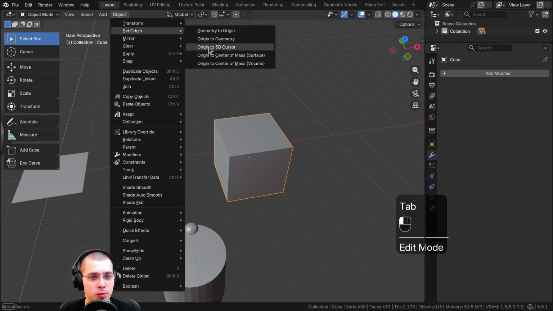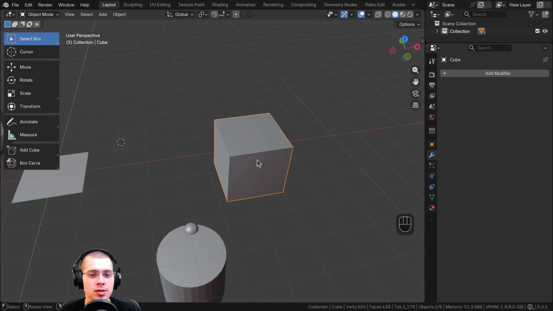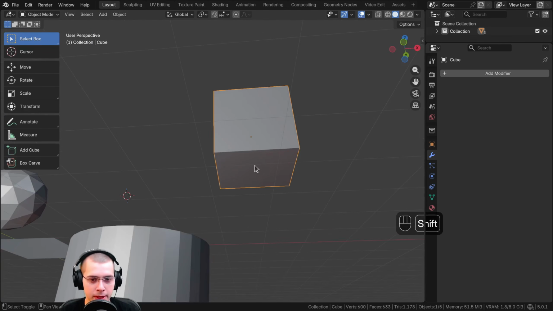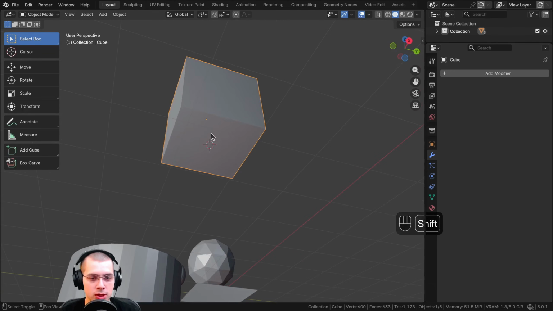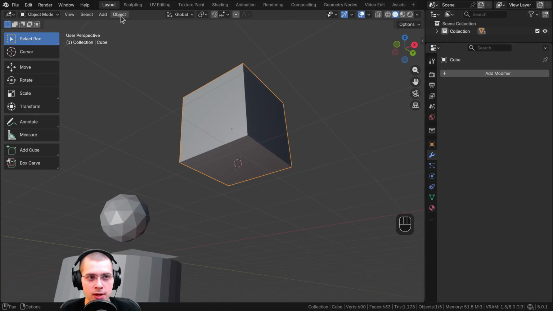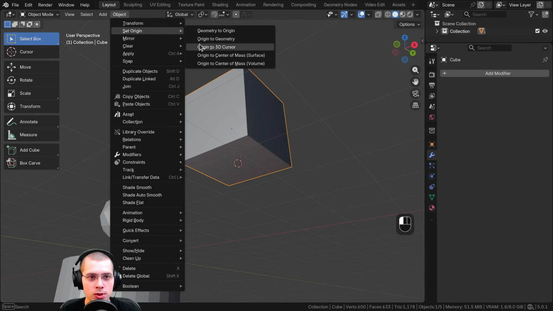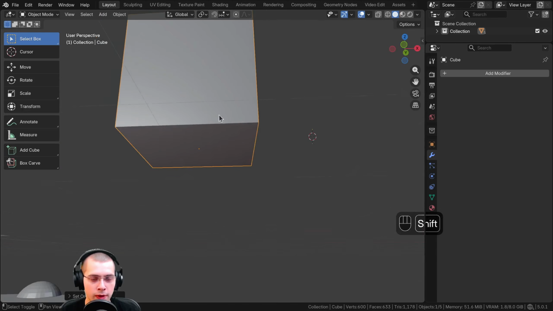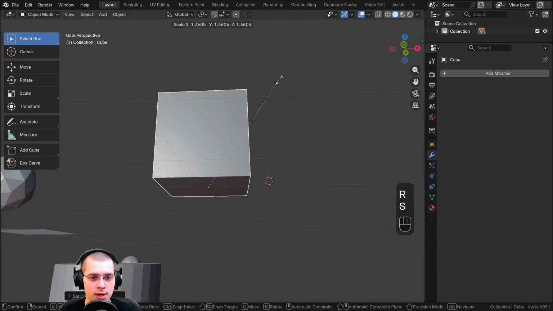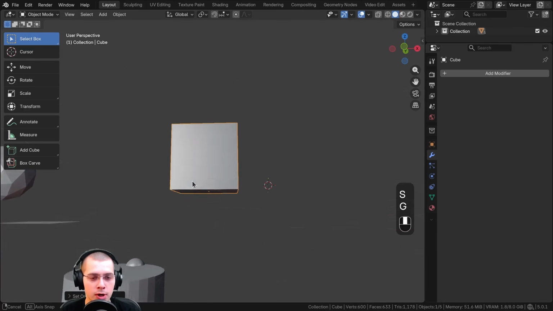Now another really common one is Origin to 3D Cursor. Let's say I place the 3D cursor by shift right clicking. Maybe I want the origin point to be on the very bottom there. Well, I can shift right click to put the 3D cursor there, and then if I go Object, Set Origin, Origin to 3D Cursor, now you can see the origin is right there where that cursor was. So I can rotate, scale, and move it from the bottom of the cube.